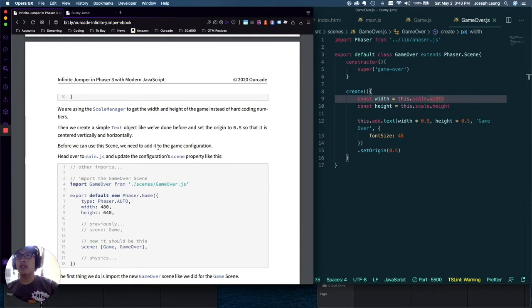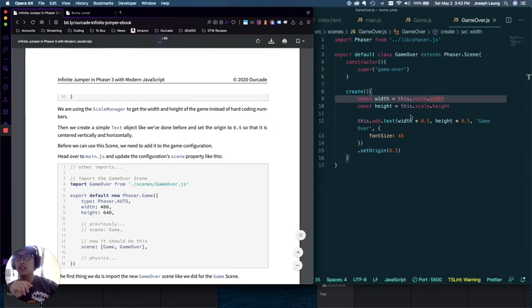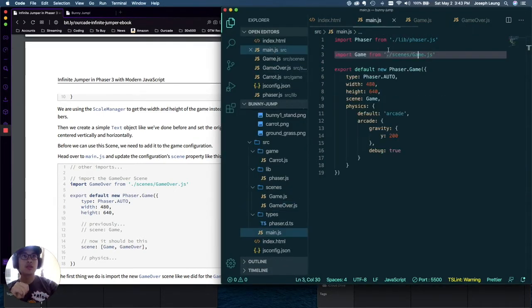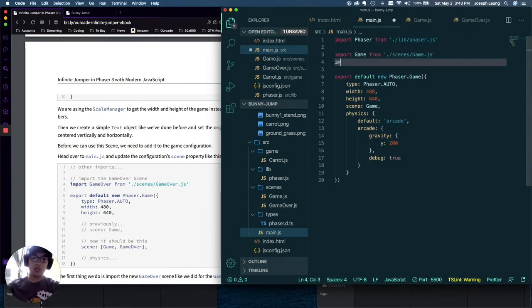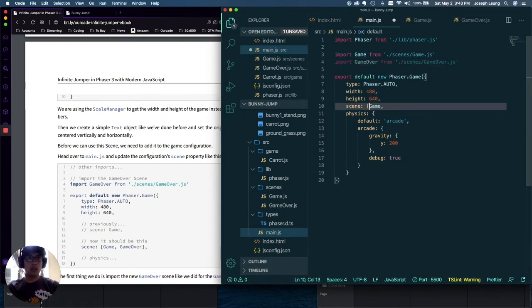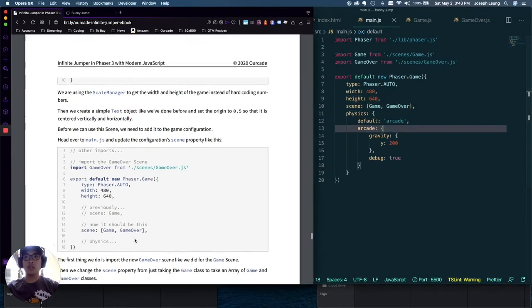I like to add to the game configuration, the header, and then right. Just like we did for the game scene, we're going to add this in. So import GameOver from scenes/GameOver.js. Don't forget the JS. Need that JS. And we've got to update this scene variable here so that it's more like a collection. So we'll do Game and GameOver. Save that.